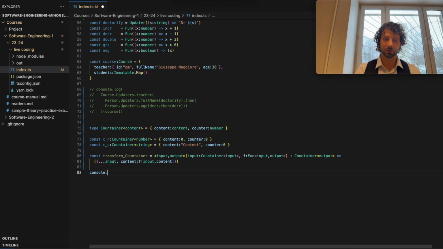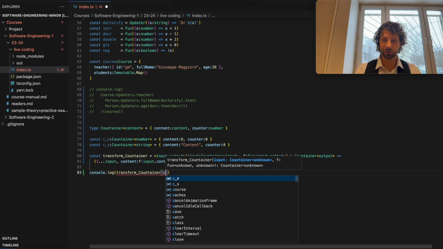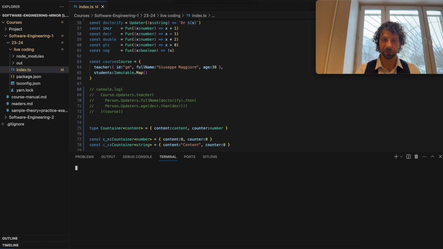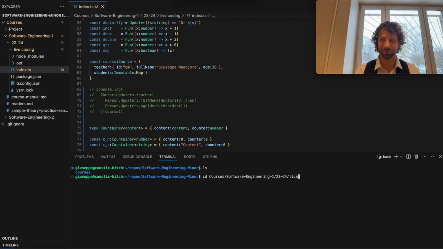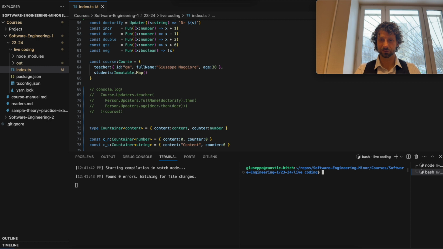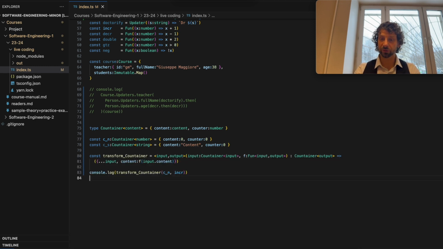Well, let's try it. So, console.log, let's transform container cn with function inc. Let's run this. Let's first enter the right folder. tsc minus watch and node out slash index.js. Oh, look, the content has been incremented.